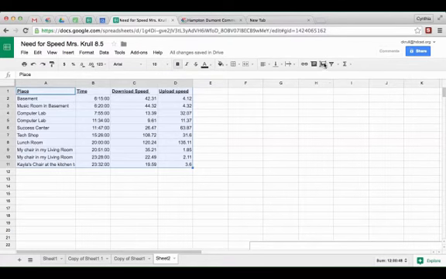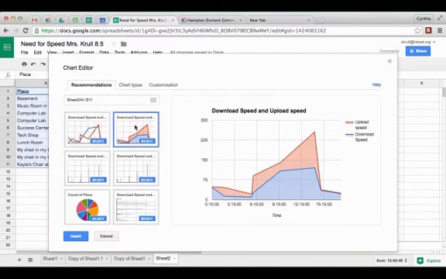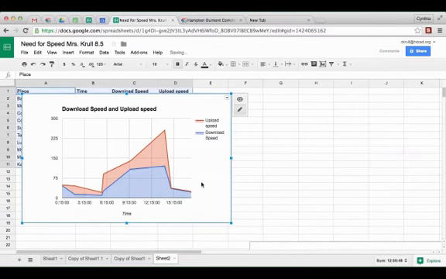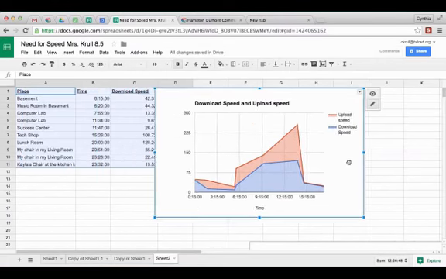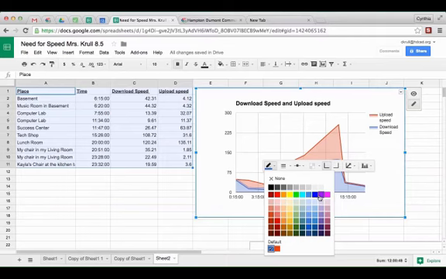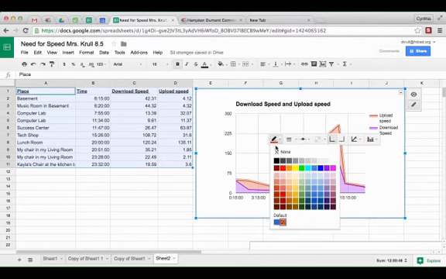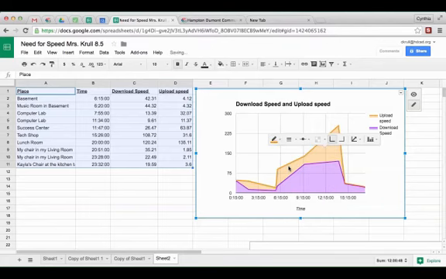Come up here to Chart. And we're going to make a special kind of line graph. We're going to do this one. It's called a line area graph. So click on that one right there. Say Insert. Then ask yourself, what have I learned? Can I change the color? Why, yes, I can. Can I change the color of the other one? Well, yes, I can. Ooh, that's quite funky.